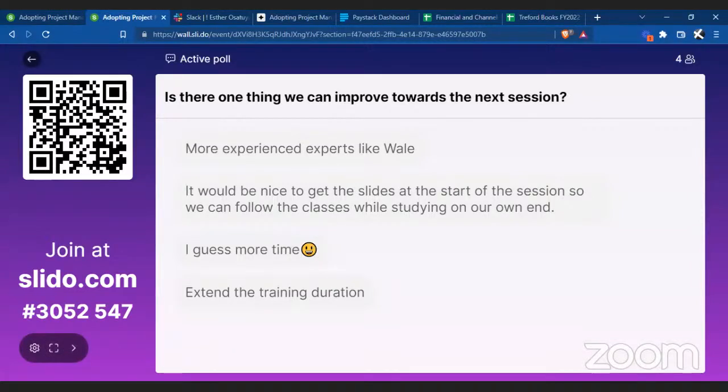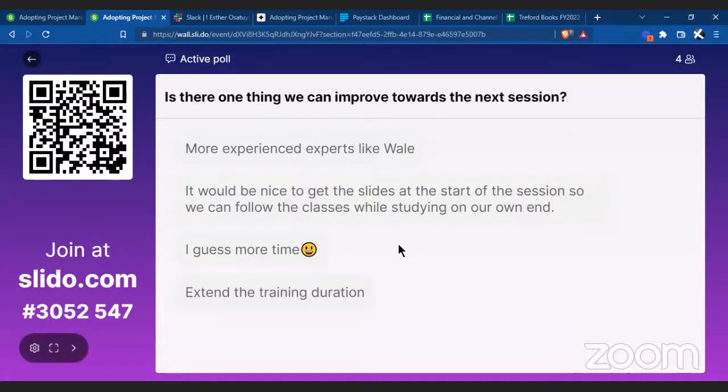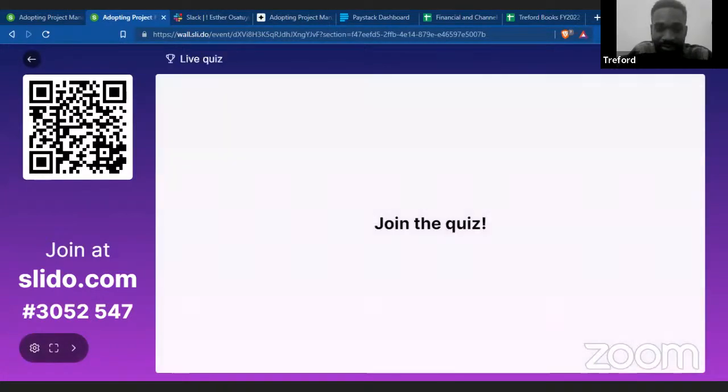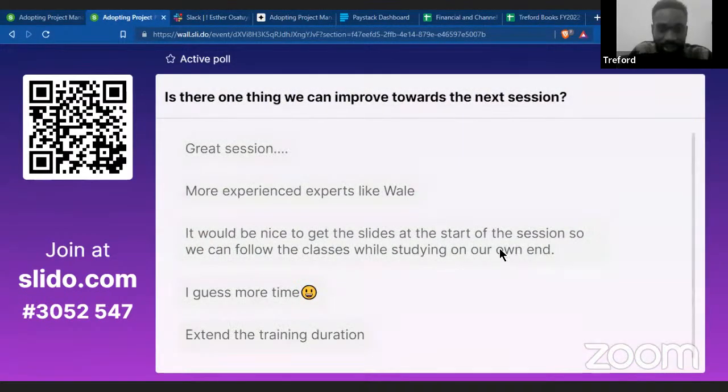Someone is even saying more time. So you guys want more time. This is a 2 hours masterclass. All right. So don't worry. I think in the nearest future, we'll have something much more in-depth with Wale where we can spend the whole day if you want to. Yeah, we look forward to doing that one of these days. It would be nice to get the slides. Okay. Oh, there's a quiz. Okay. The slides. Yes, the slides will be shared alongside the video recording.